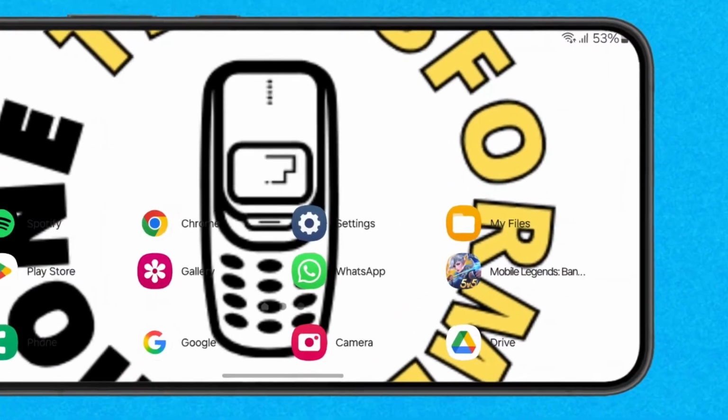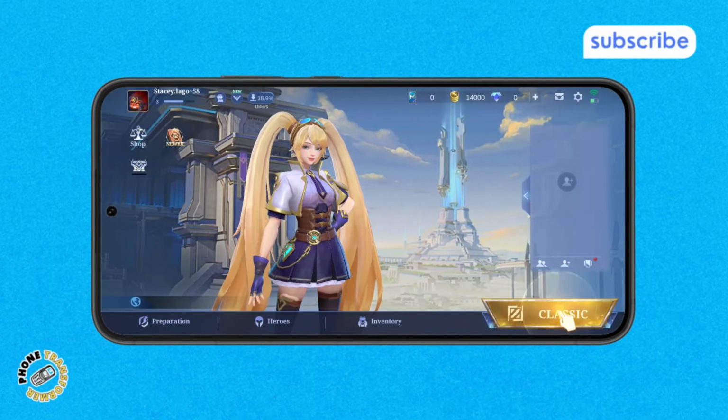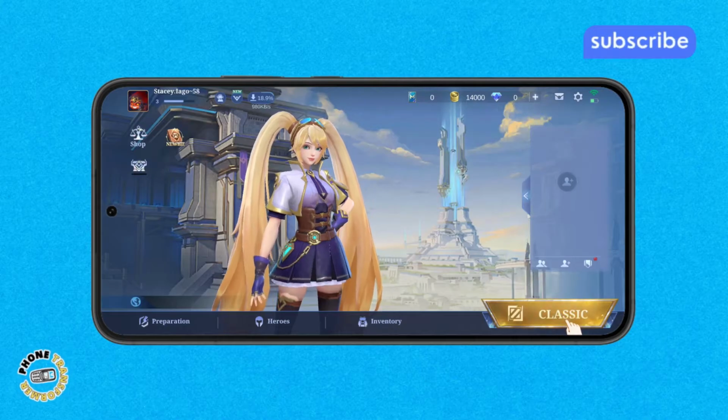Step 1. First, grab your phone and open the Mobile Legends app. Make sure you're properly signed into your account so everything runs smoothly.